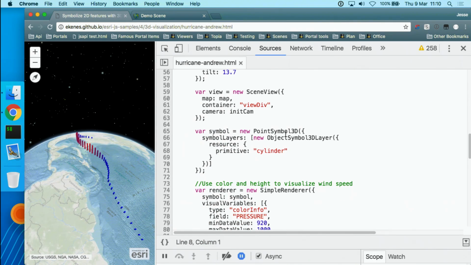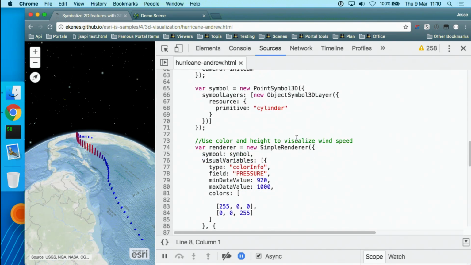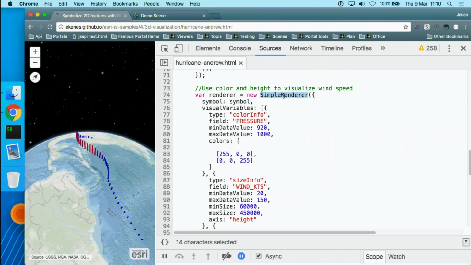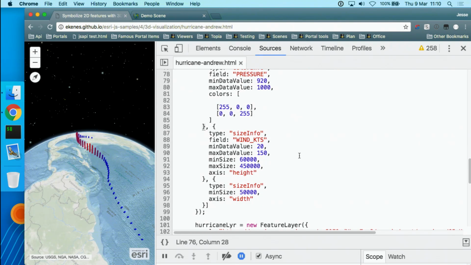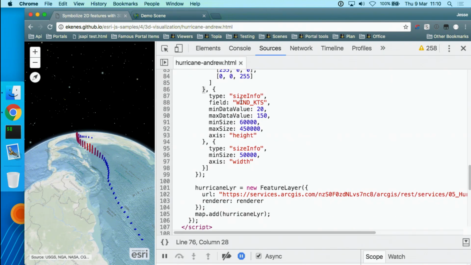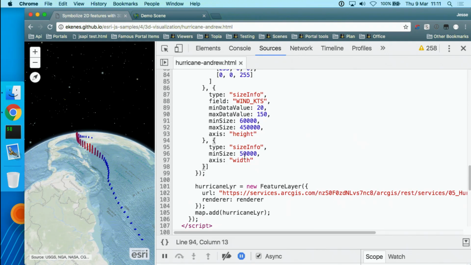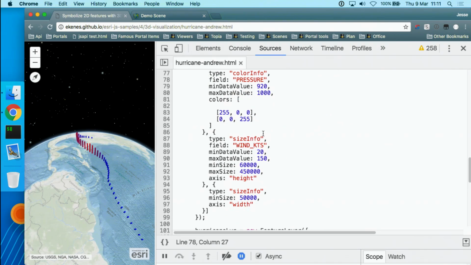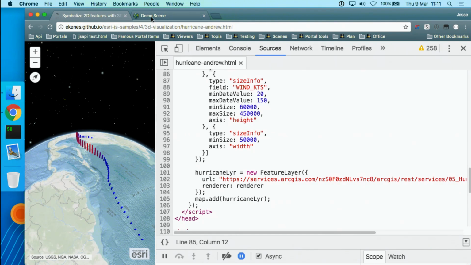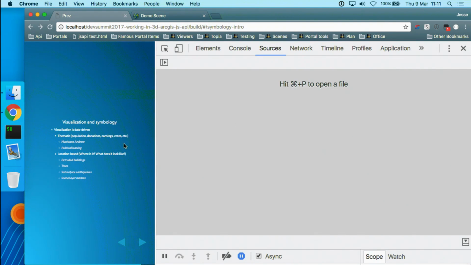So I will talk a little bit about how the actual 3D symbology works. It works a little bit differently than the 2D symbology. So maybe don't focus too much on that. But if you look here at the renderer, and you likely already know how this works from 2D, we basically have some visual variables here that are addressing parts of that symbology. So here we have a visual variable that drives the height, which is the wind speed here, and we have another one, a fixed size for the width, and we also have coloring based on the pressure. So there are certain properties of the symbology that you can drive that are a bit different from the 2D symbology, and one of them here is height. I will show some other ones in some other examples. Let me go back to the presentation.